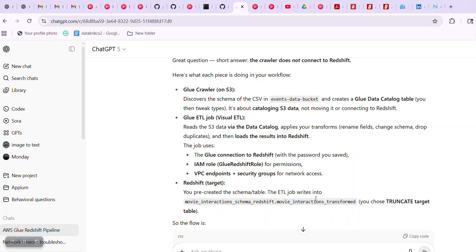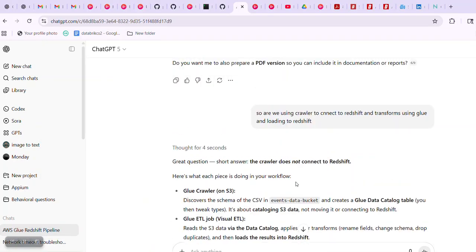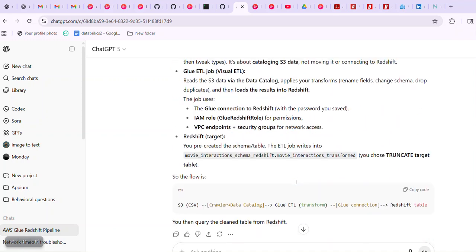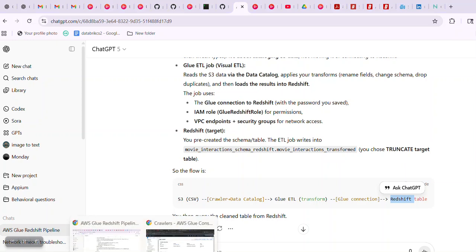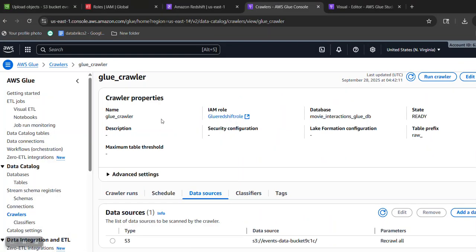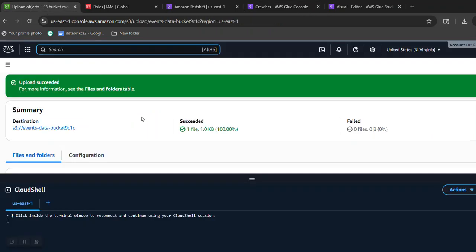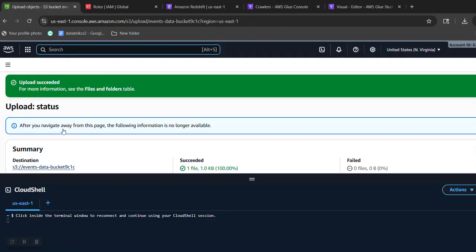So basically, if I go here, we are connecting S3 data in the crawler, and then we are doing the transform in the Glue ETL transform, and we are loading that data to the Redshift table. So once we go here, I have loaded the S3 event data in the S3 bucket.